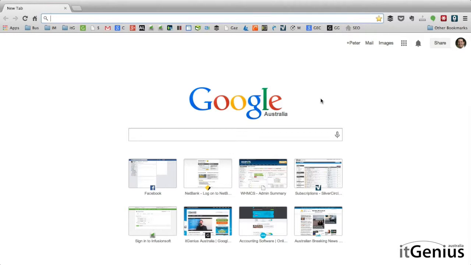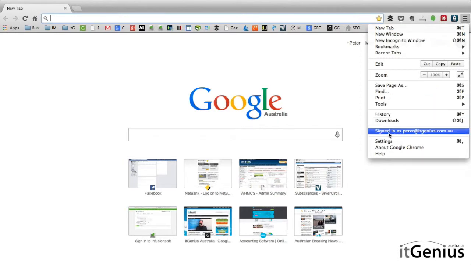So step number one before we start is you want to ensure that all of your staff are actually signed into Chrome, and that will give you the ability to push down applications to their Google profile. So if you open up Google Chrome here, we like to use Google Chrome for all of our internet browsing on our machines, and you click in the top right hand corner, the three bars, you'll see that I'm signed in as Peter at itgenius.com.au, which is my corporate Google Apps identity. So if you're not signed in, you want to make sure that you're signed in.